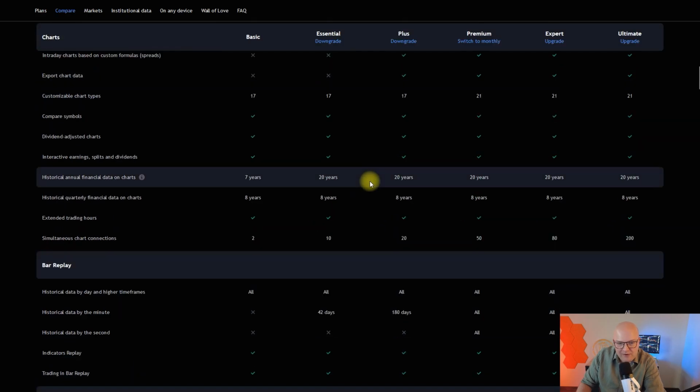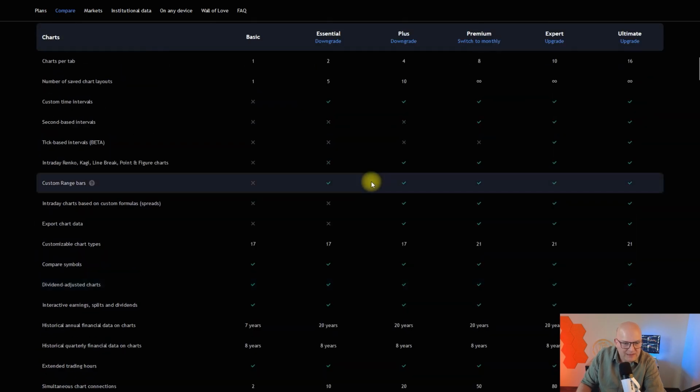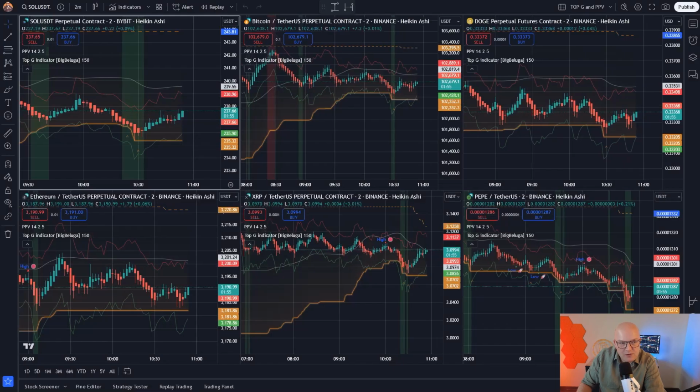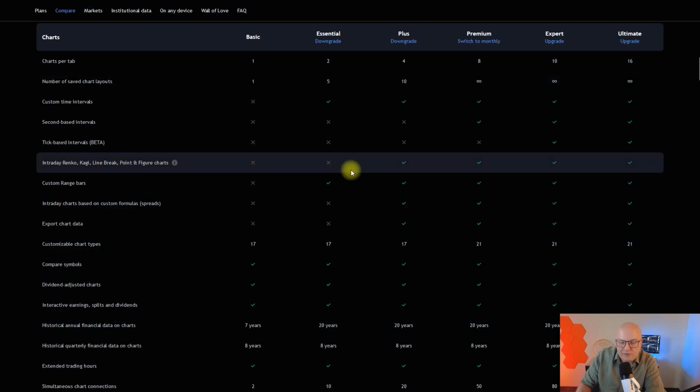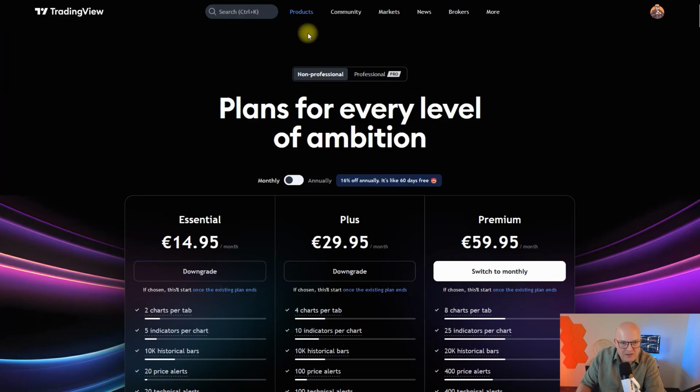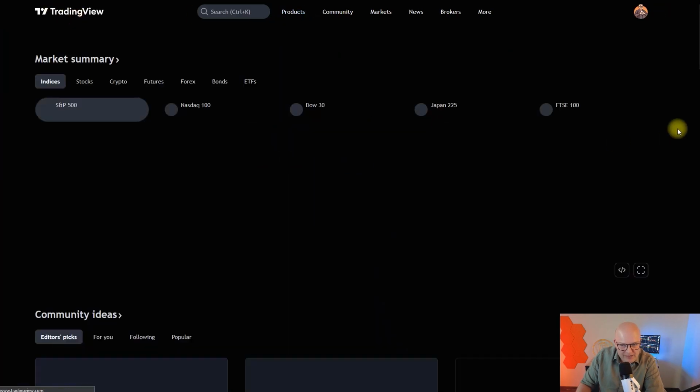There are a number of other benefits also, for example, custom time frames. I like to work personally, for example, a lot with 2-minute time frames, which are also not available in the free version of TradingView. But by the end of the day, of course, this is completely up to you. All right, let's go back here to the homepage.